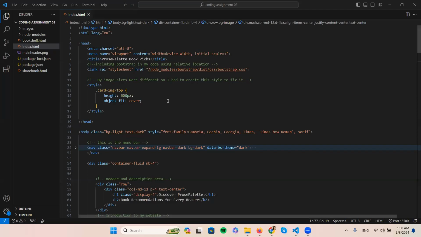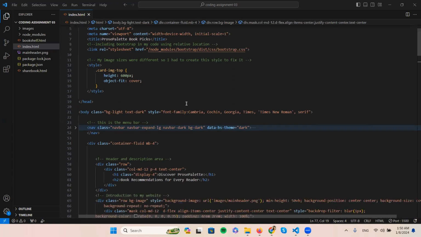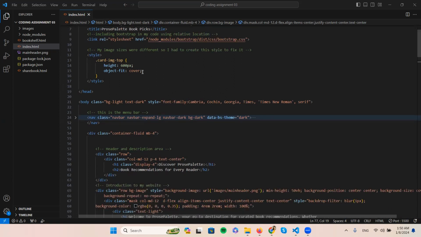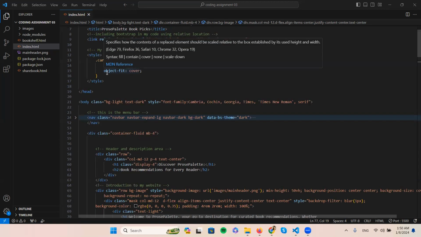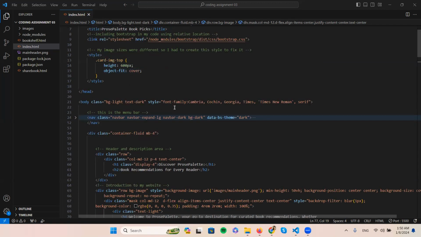Hi everyone. So this is my HTML and Bootstrap project, and I decided to create a website with book recommendations, which I named Prose Palette Book Picks. So here's where I import Bootstrap. I didn't have to do this so that my images would have the sizing I needed.